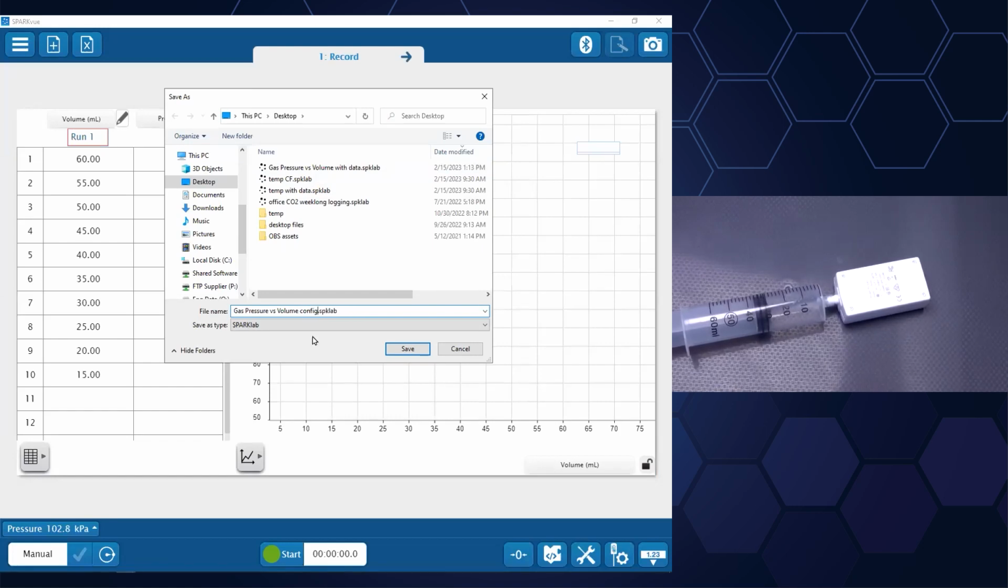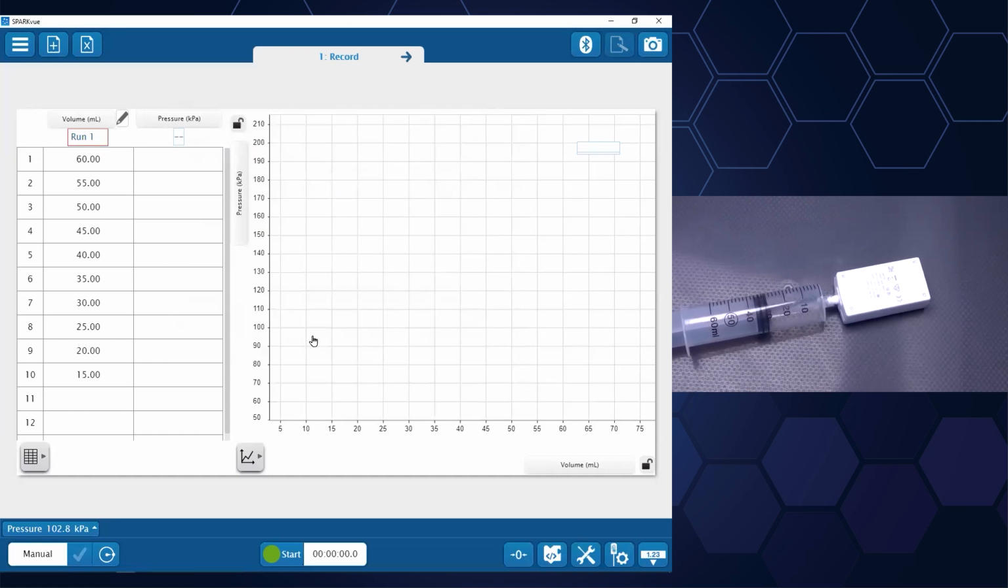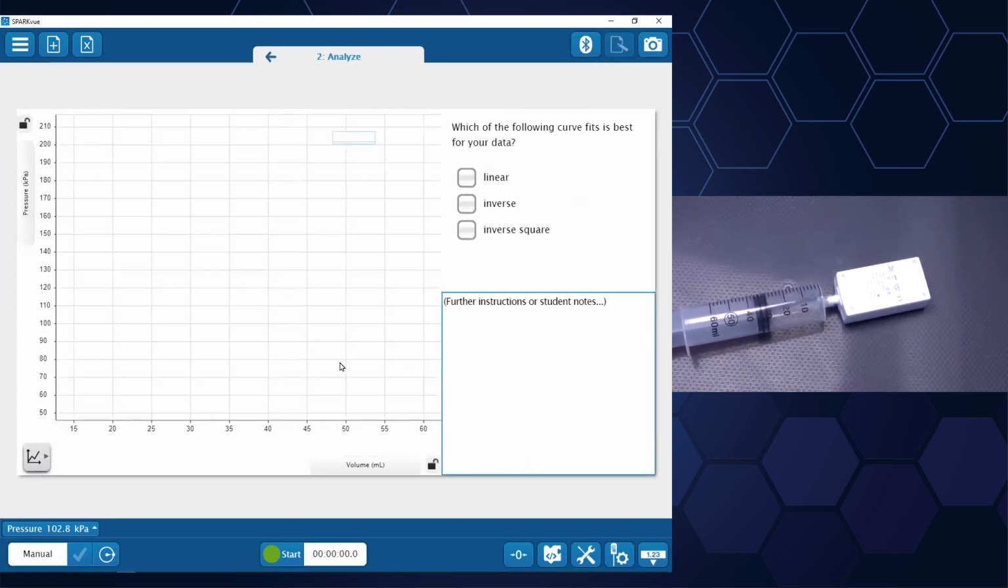This, of course, is a SPARKlab. So what I could do is just give this to my students, distribute it via email, file servers, online storage, however you send your SPARKvue files to students. They could open this up, connect their pressure sensor, collect data in manual mode, and do their analysis quite rapidly.